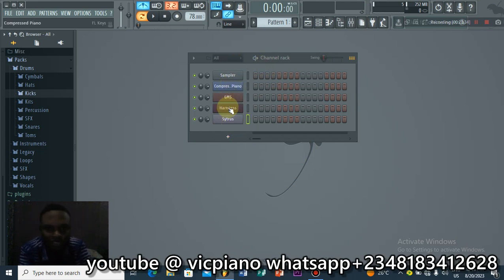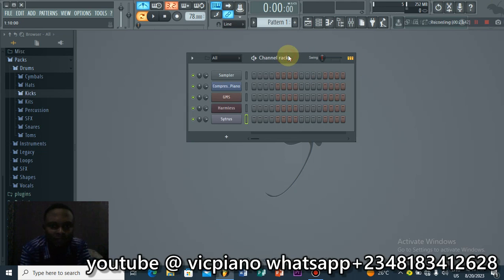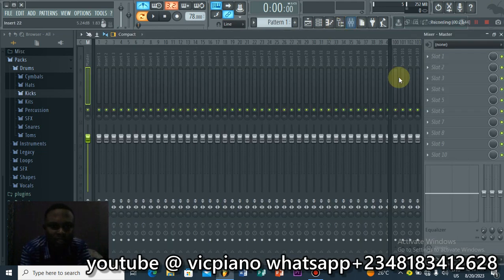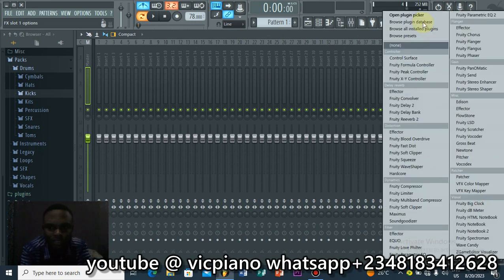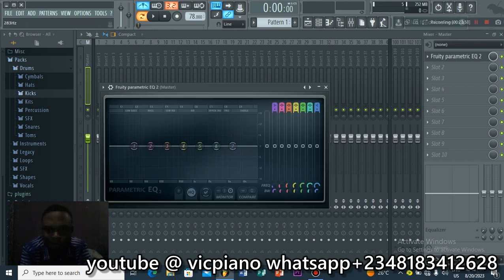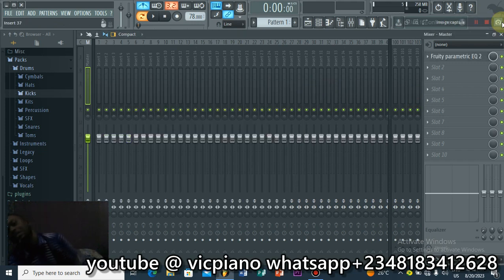That's what you do. So these are generator plugins. Now effect plugins are plugins that are used for mixing and mastering. So you can only find an effect plugin in your mixer. This is your mixer. If you come to slots, this is your slots. If you click on it, these are effect plugins. This is where you have your delay, your reverb, your Fruity Bank. You have everything there, your EQ, equalizer. Let's load an equalizer. You see, this is an equalizer. All these are what you're going to learn to do.